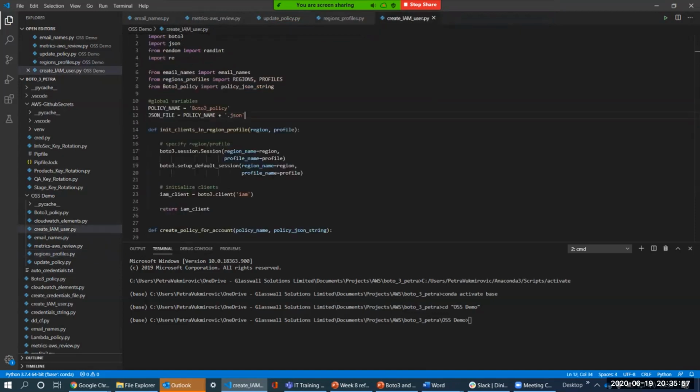So what I will do now is I will create, in all these three accounts, a user, an IAM user, with a certain policy, which I named Boto3 policy. Now, I know best practice is to assign users to groups rather than policies, but I didn't get to that part, but I did get to this part, so I'll demo this. But Boto3 can also be used to create groups and attach users to them. So the same thing I've done with policy here can be done with a group.